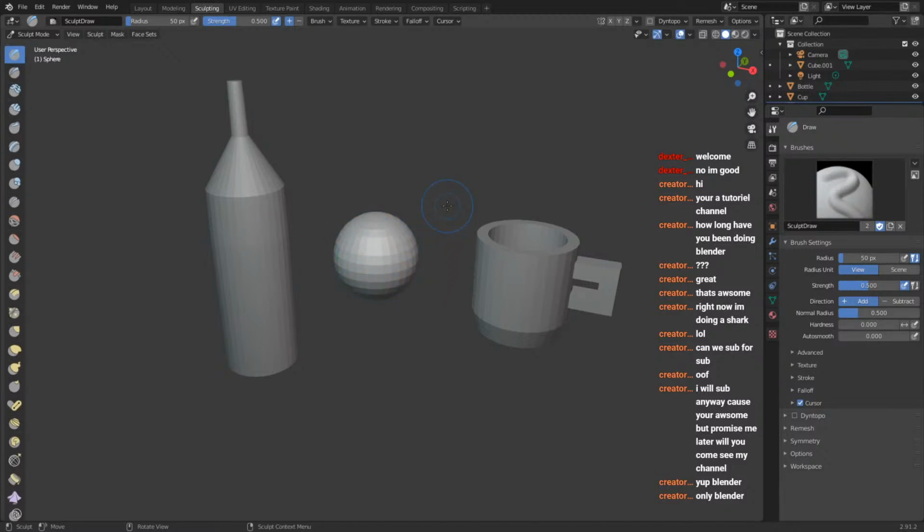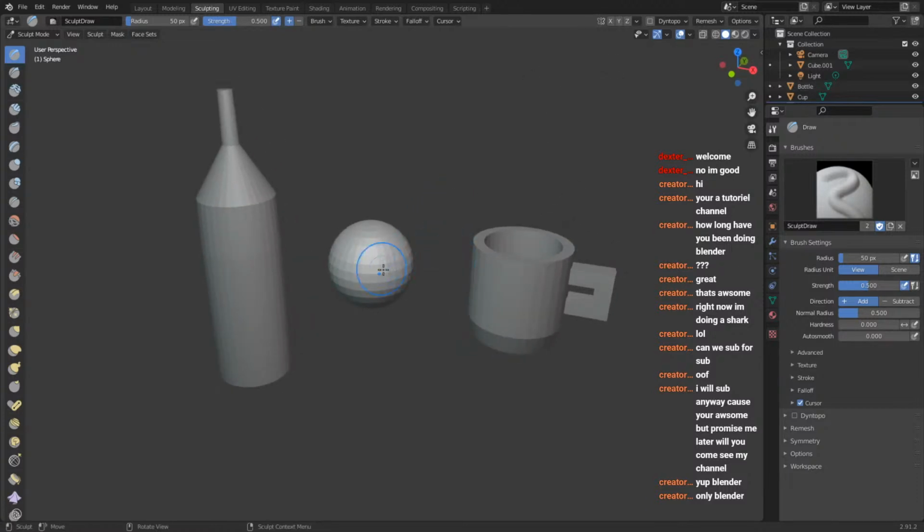Yeah, I basically only use Blender on stream. Yeah, of course, that's why I'm in the art section, because I want to create stuff in Blender.